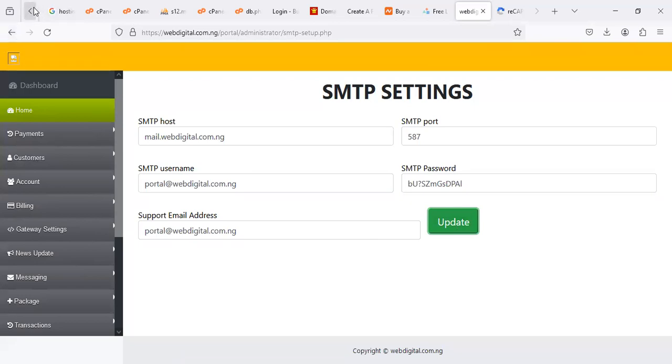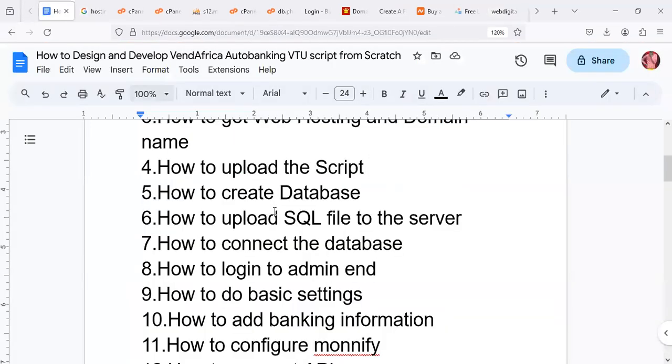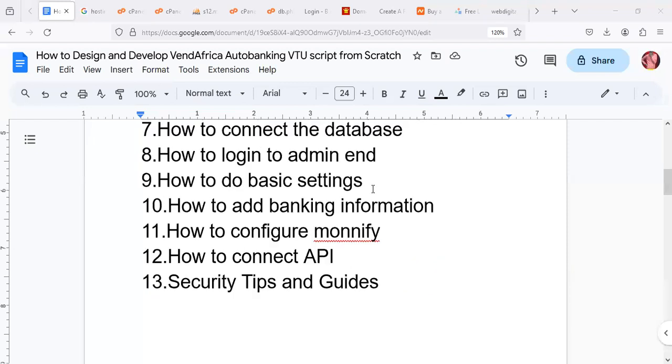Now that is for now. Remember, we are following every section here. We have done several things on this training. We have done upload, database, SQL, a lot. We have finished a lot. Okay, basic settings, we have done basic settings. Then the next thing is how to add banking information, how to configure Monnify.